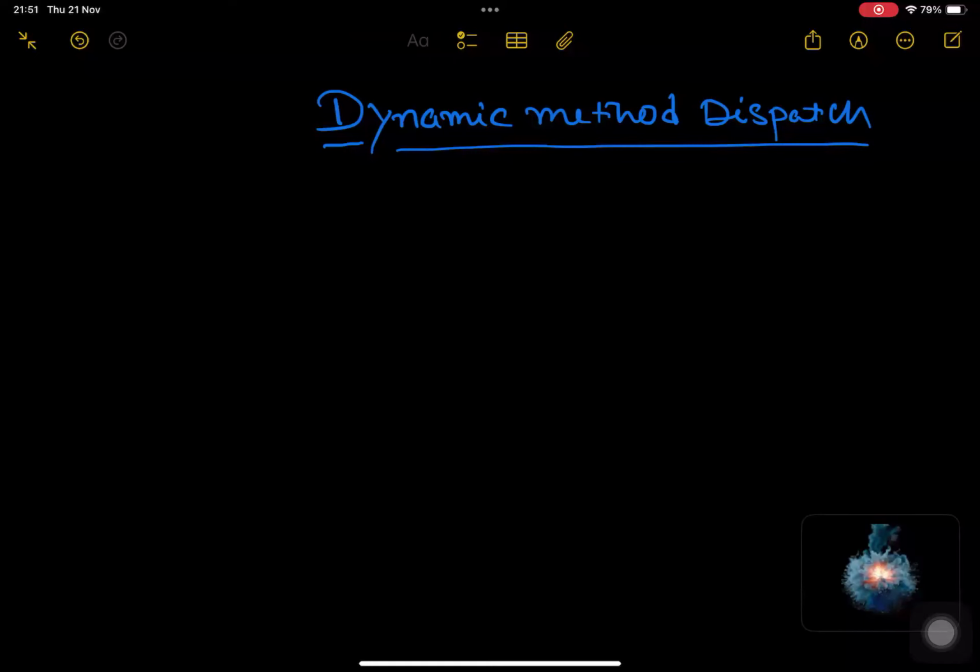Okay. So why are we learning this? Because after this we are going to polymorphism. So before going to polymorphism, you should know what dynamic method dispatch is. Okay, it's a big term, but it's pretty straightforward. We just have to know it. So what is dynamic method dispatch?